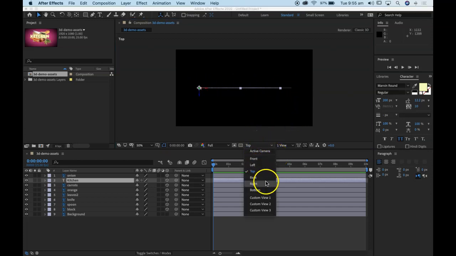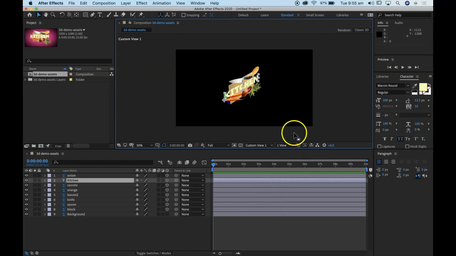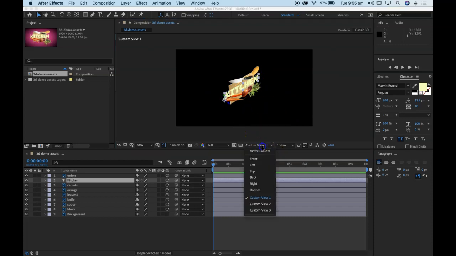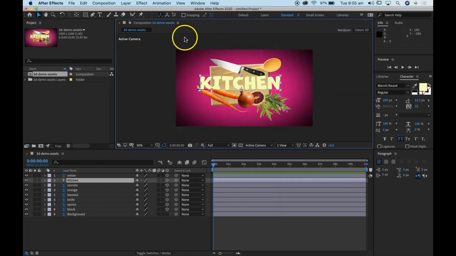If we look at it from the custom view, this might be like a view from a side. We can see all of our elements from that angle, from a kind of bird's eye angle. I'm going to select back the active camera. So this is our normal kind of viewpoint port, I suppose.